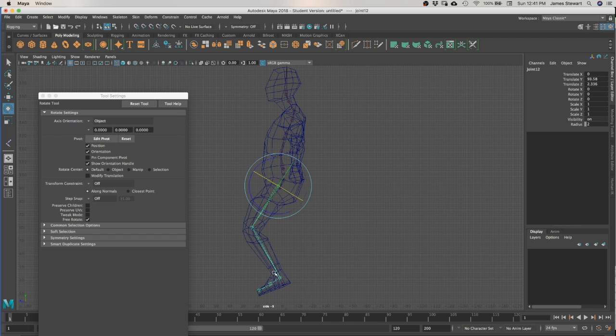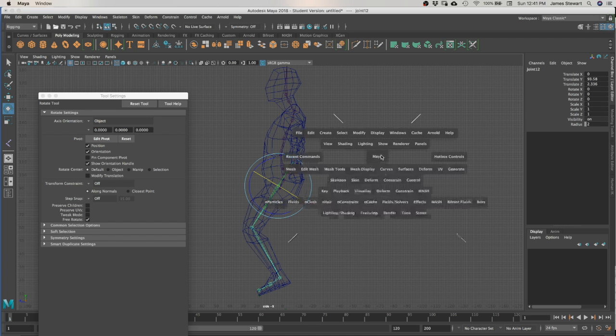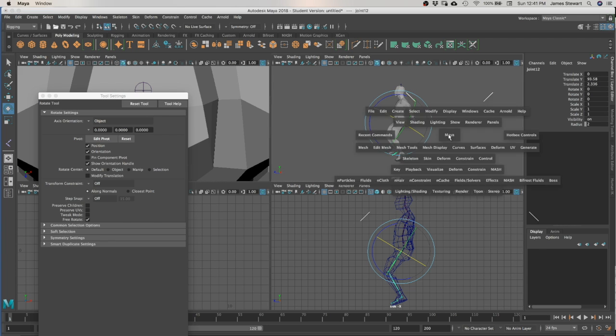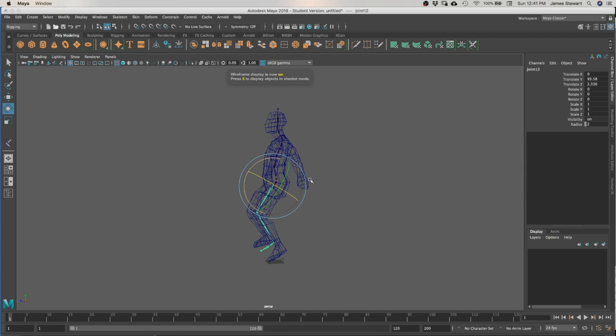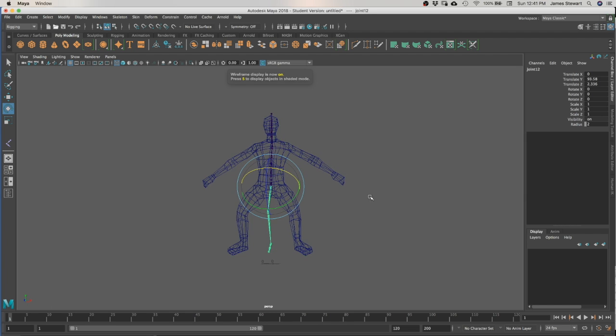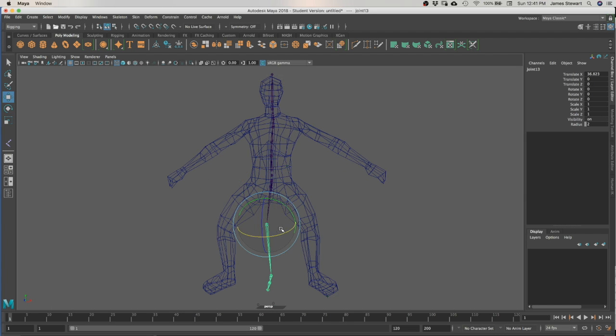There we go. Now, from the side view, this is going to look horrible. Let's get rid of this. See? So, again, we position these in the right spots. We rotate these in the right spots.